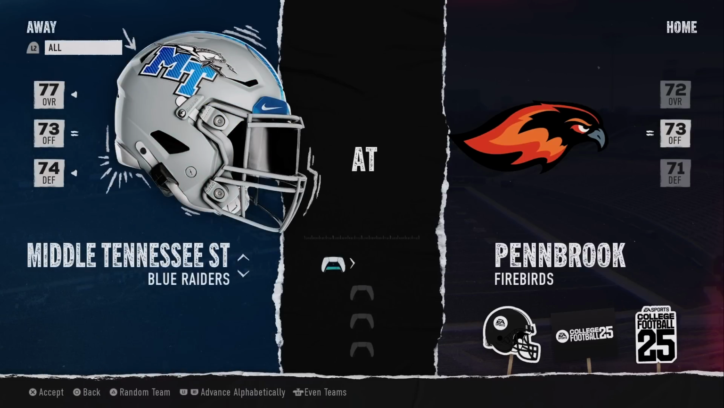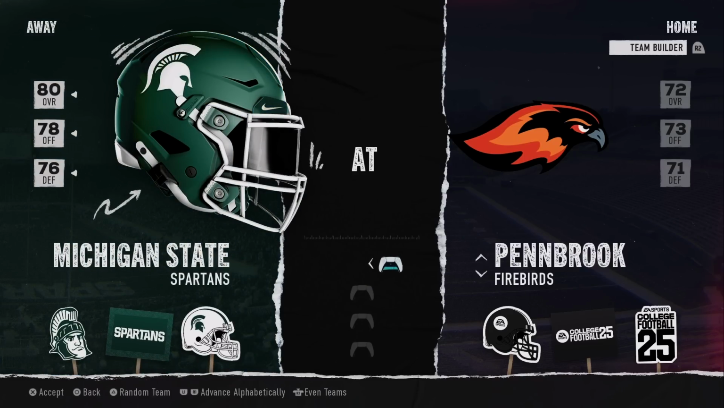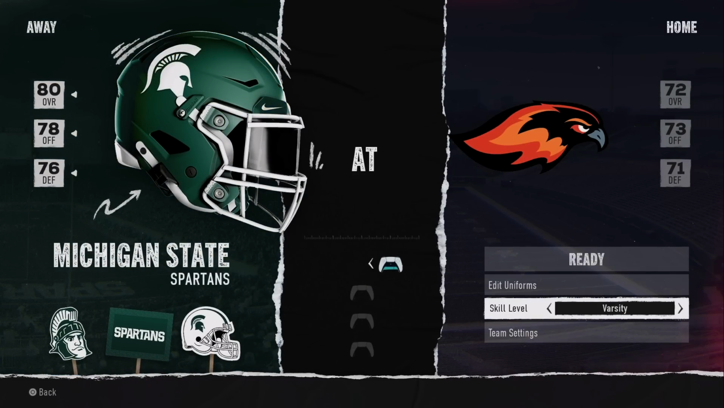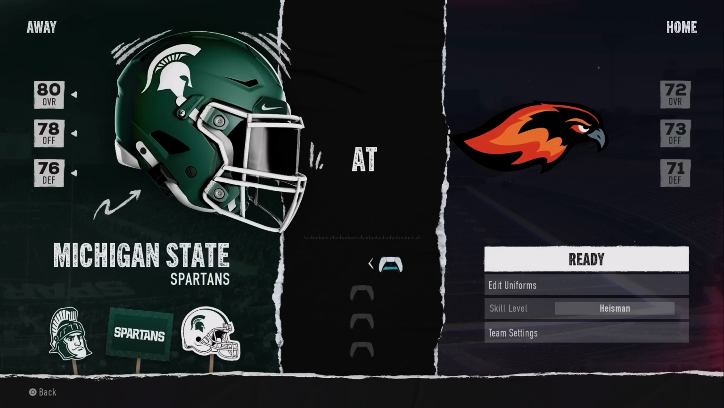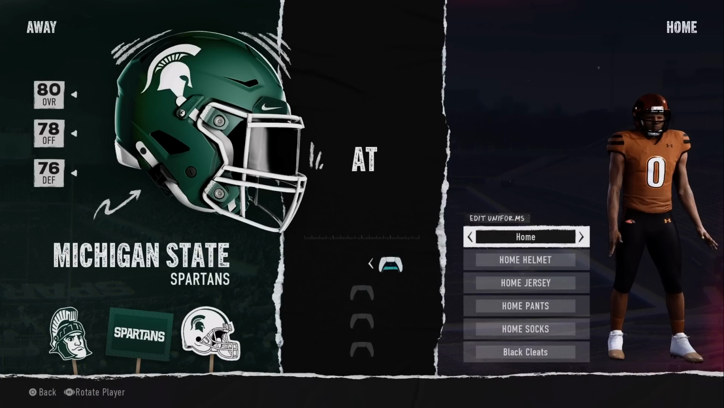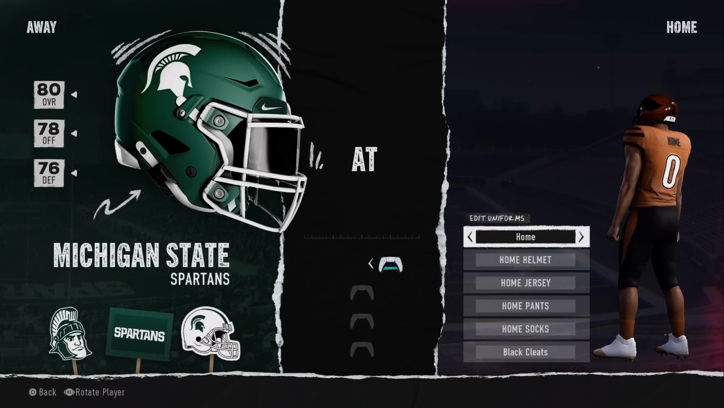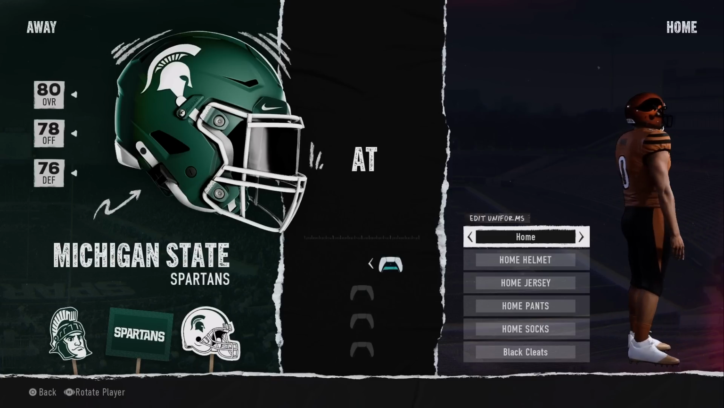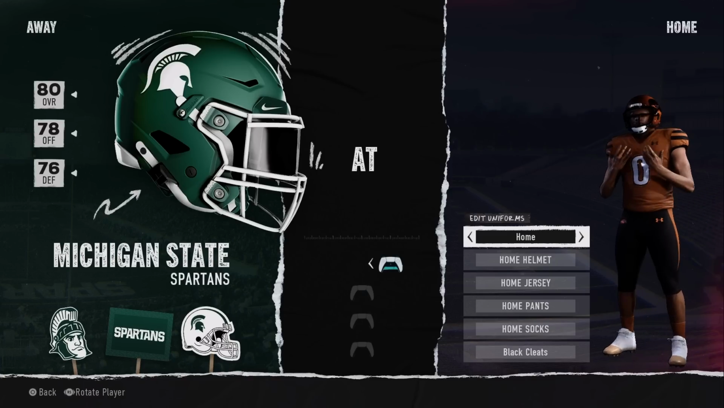God forbid we should go up against Michigan. I don't care. We'll go up against Michigan State, though. We're a 72 overall, but we're ready. We'll even play them on Heisman. I don't even care. Edit the uniforms. And boom, there is our home uniform. It shows up like the logo is black, but it's not. It's just how it looks right here.